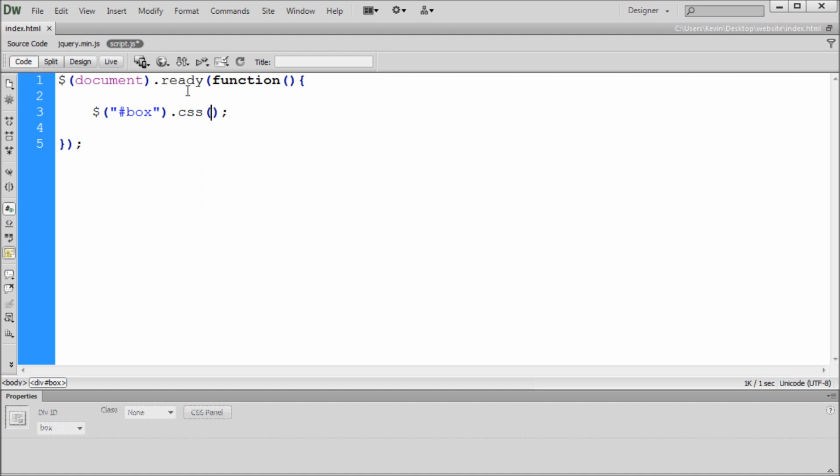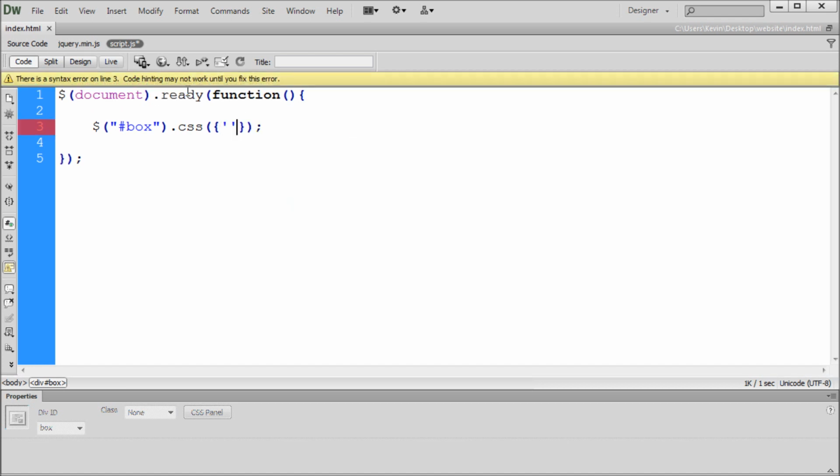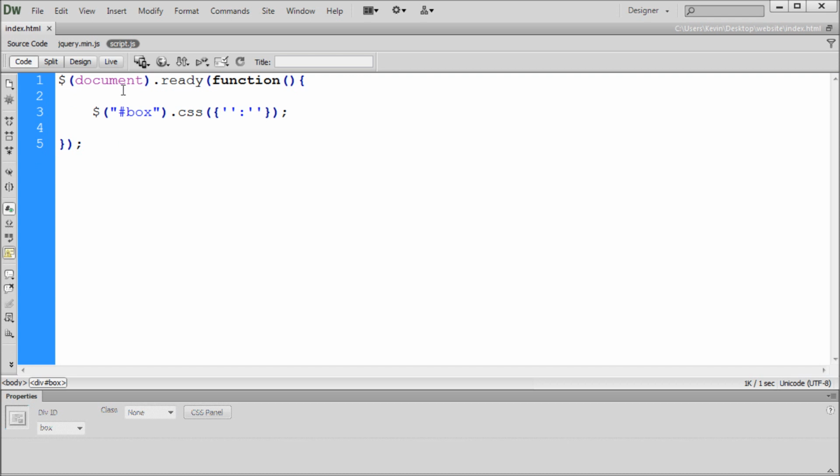So inside of our parentheses, we'll also put an open and close curly bracket. And then inside of the curly brackets, we'll put two single quotes, a colon, and then two more single quotes. So this might look a little intimidating, but it is the same thing forwards as backwards. So just make sure that you have your syntax correct. So what we have here is basically the first set of single quotes is going to be our CSS property. And the second set of single quotes is going to be the value.